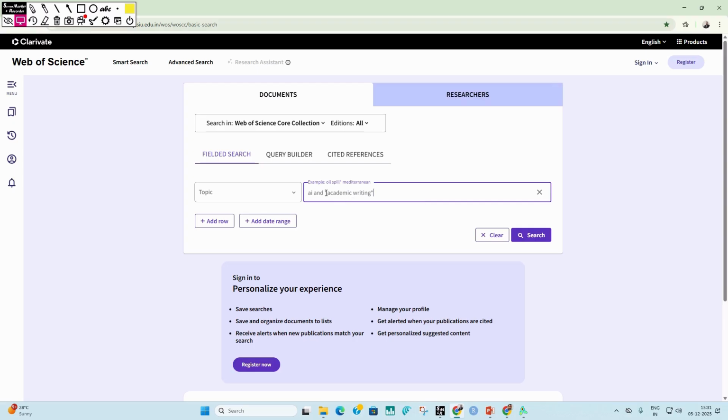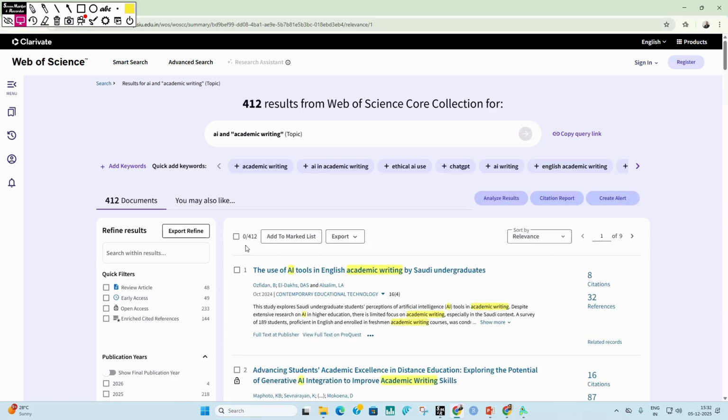I've shown it in my previous videos also, how to build a query. So AI is a single word and academic writing comprises two different words. It's a bigram. So that's why I put in inverted commas and in between I put in AND. So just click search. When I click on search, you see this has given me 412 records.